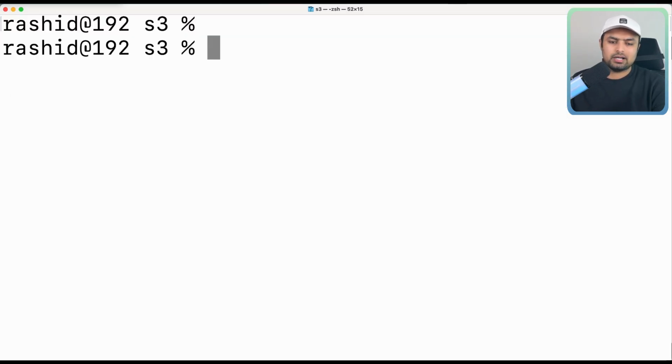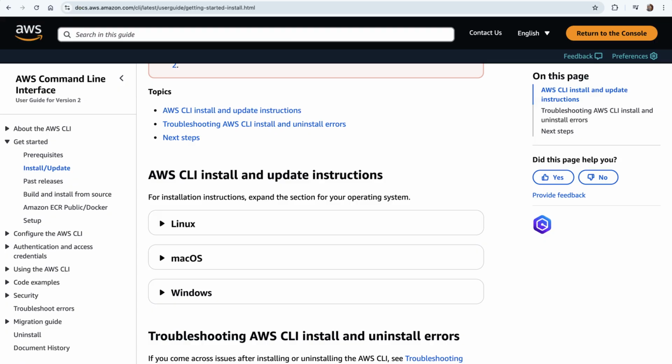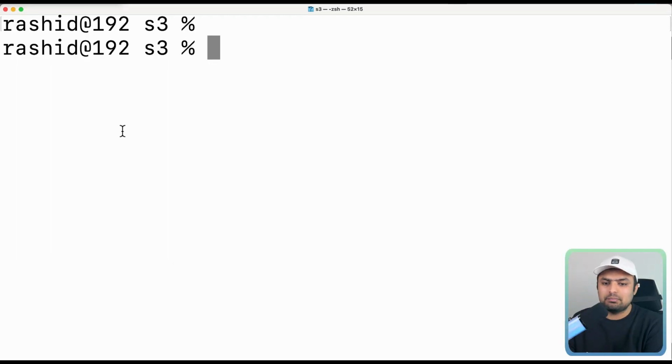Now if I go to my terminal, here I will be communicating with S3 locally. Before that, you have to install AWS CLI on your system. It's very easy whether you're using Windows, Mac, or any other operating system. You can look on the official website of AWS and follow the instructions, and it is easy to download and install AWS CLI. I have already installed it, but you can simply install it.